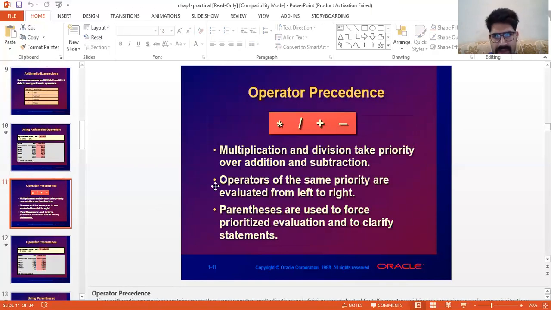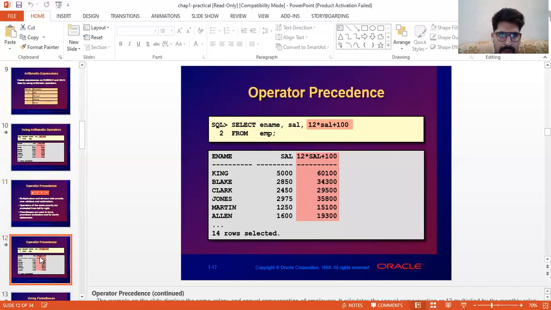Similarly, operator precedence. First of all, multiplication, then division, then addition and subtraction, like the math rule. Multiplication and division take priority over addition and subtraction. Operators of the same priority are evaluated from left to right. Parentheses are used to force prioritized evaluation and to clarify the statement.